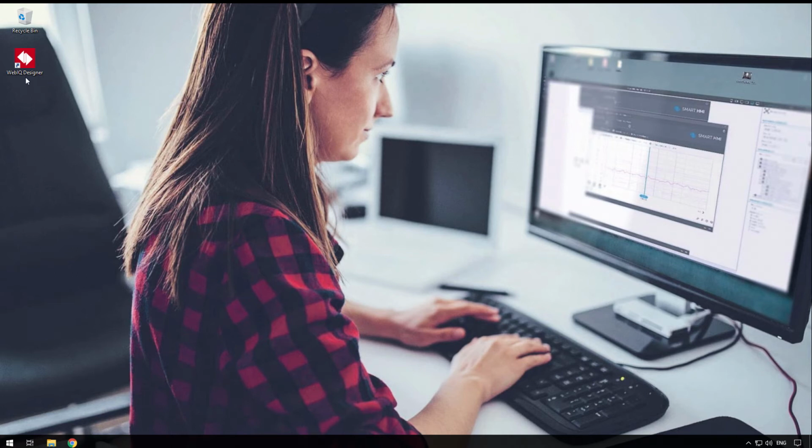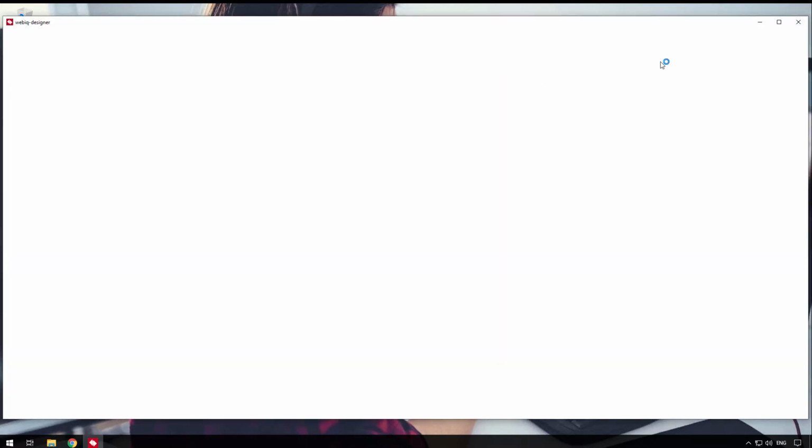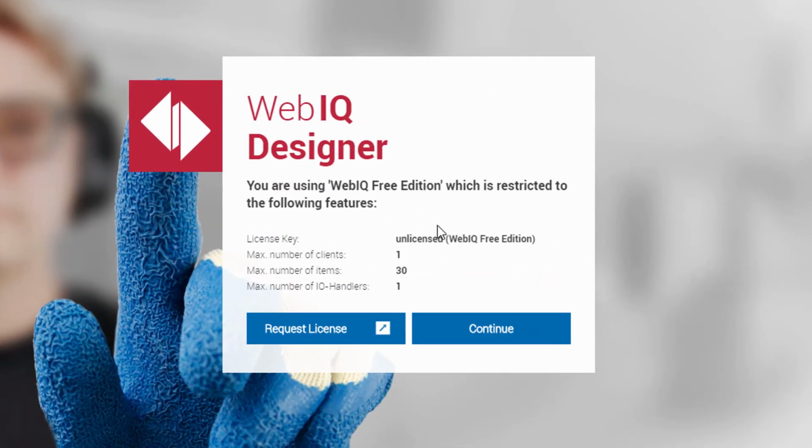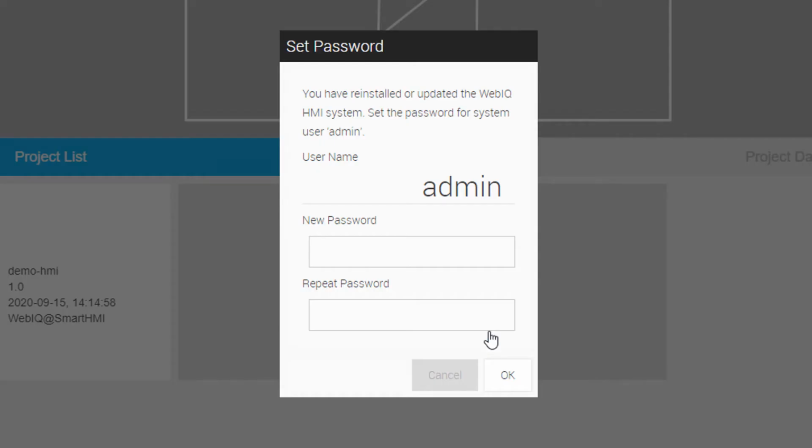You see the new WebIQ Designer icon here on your desktop. Double-click that icon to start WebIQ Designer. Now WebIQ Designer shows you the license information. As you have not purchased a license, you are now using the WebIQ Free Edition, which is restricted to 30 items from any OPC UA-enabled PLC, one number of concurrent clients and a maximum number of I/O handlers of 1. You can request a license here or click Continue. For our Hello World app, clicking on Continue is sufficient because we do not need any items at all.